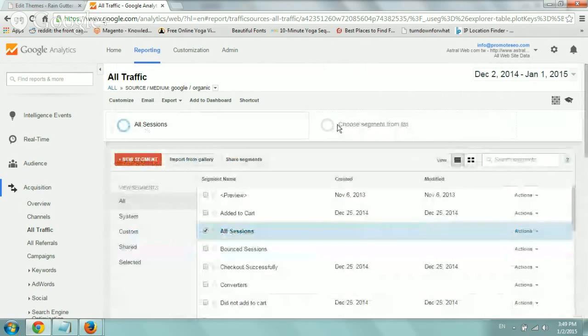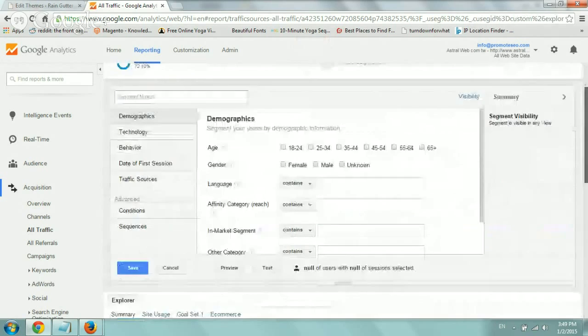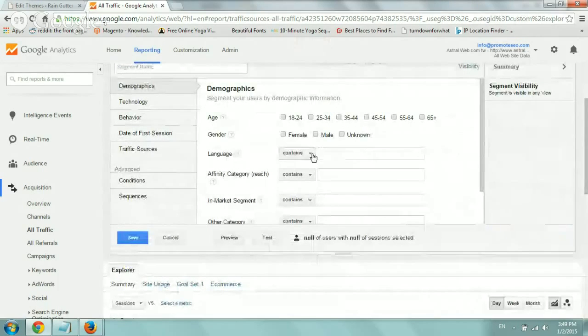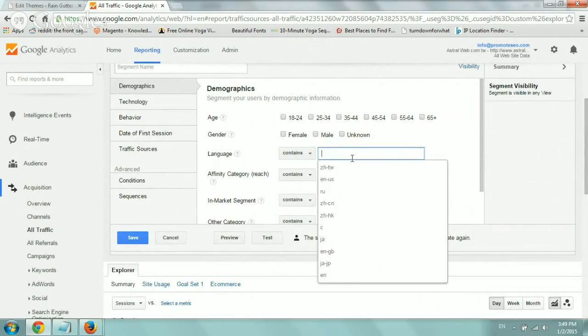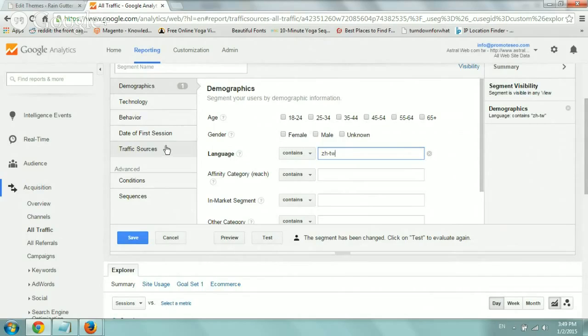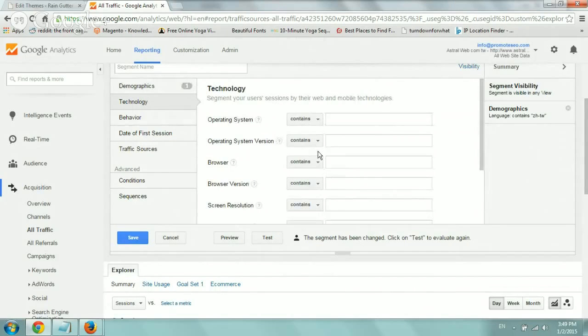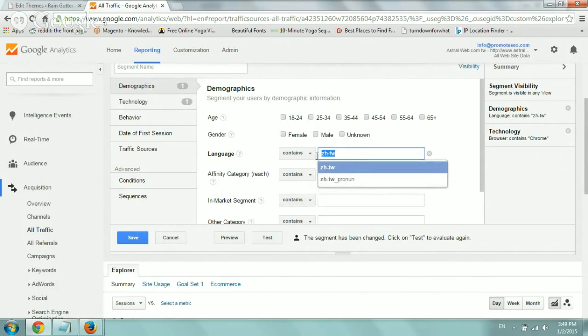So let's click on a segment, and let's say I want to add a new segment, and I want to filter even more, segment even more by, let's say, language, which if you start typing in, it'll give you an autofill, of course. And I want to filter also by a specific browser, let's say Chrome. Okay, so now what we did is we added two more columns. So one is a segment of Chrome users that also speak Chinese traditional in this case, or, you know, US English.